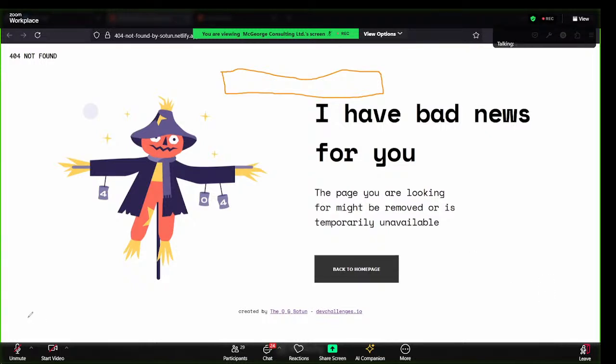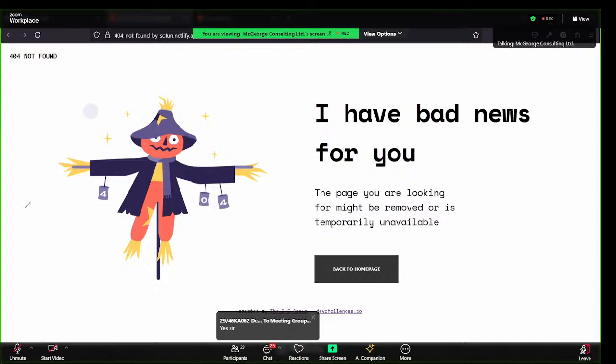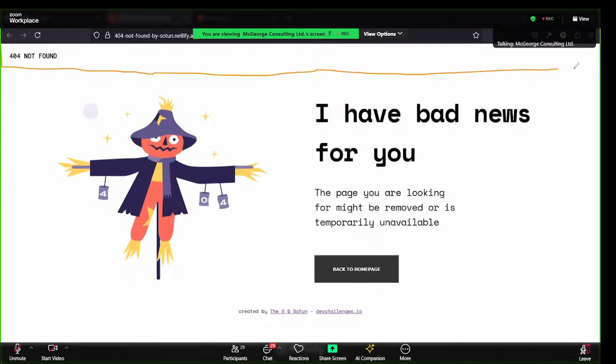So let me design it from this place first. Let me clear all my drawings. All right, let me annotate from the desktop view. I hope you can see this. So this is one box. We're starting from here to the top, so I'm just going to draw a line. That's one box.